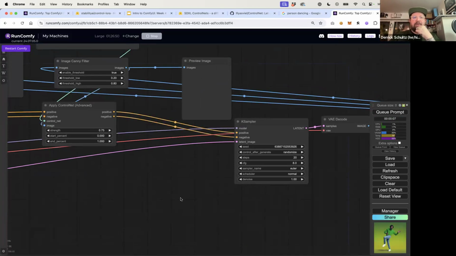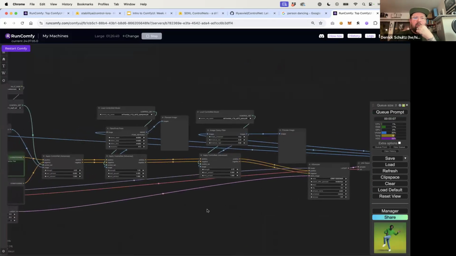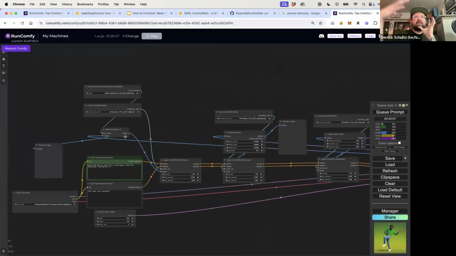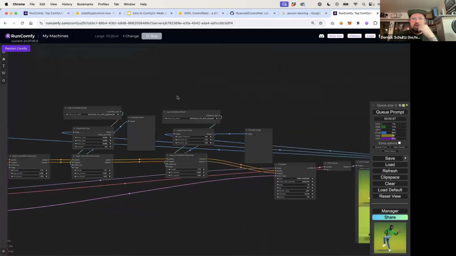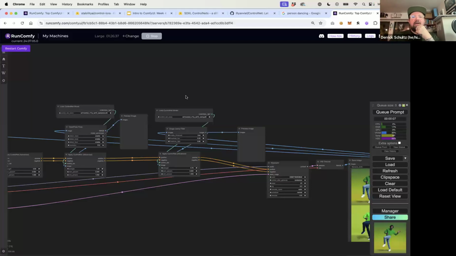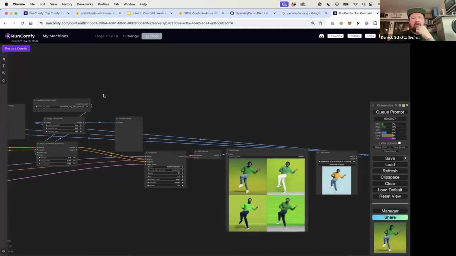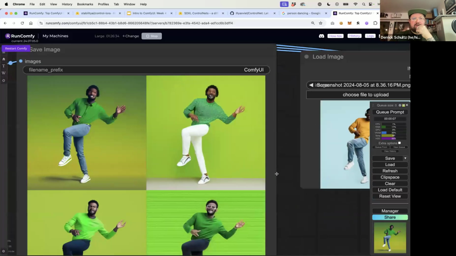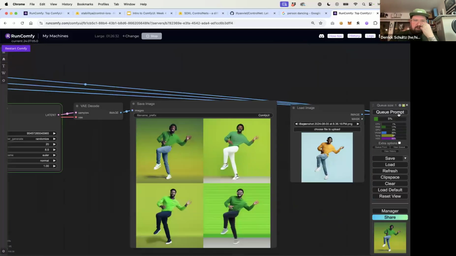So we've got 3 different models here now. We've got one that is capturing sort of the depth, the shape of the body, how it works in space. We've got open pose, which is grabbing the person's shape, their skeletal outline. And then we've got the canny filter that is then grabbing the textures of the image itself. Let's try this one more time.